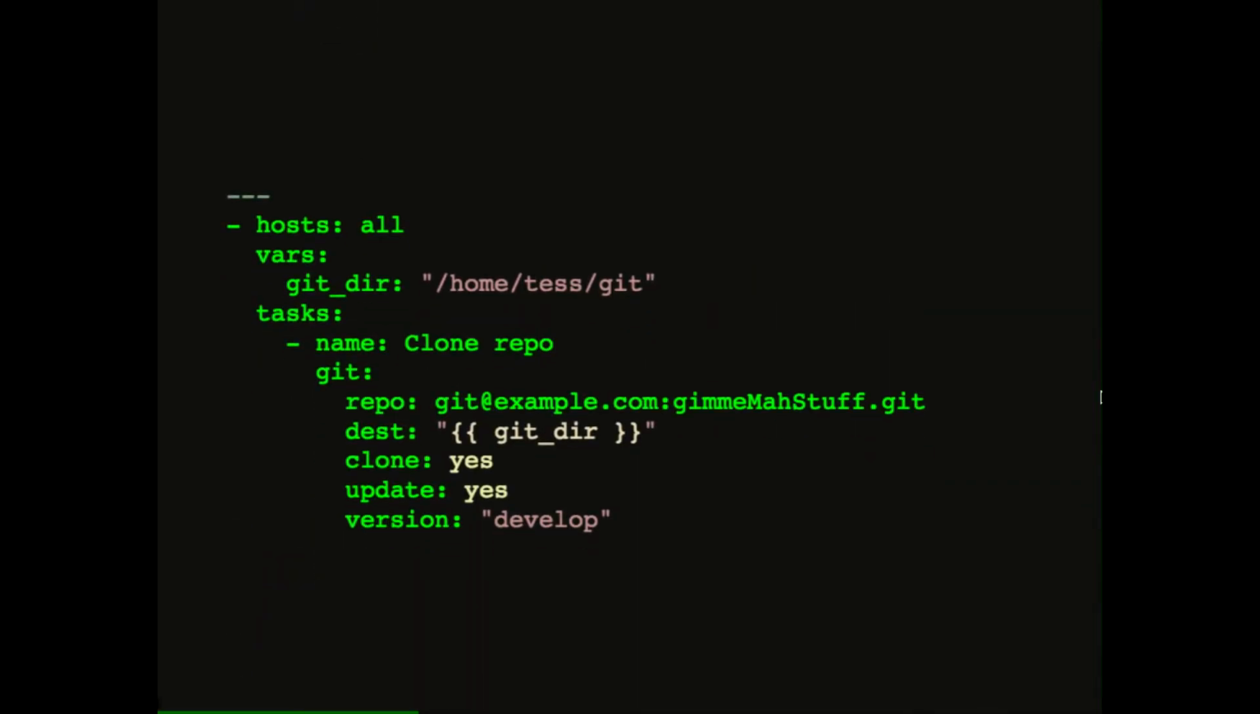All right, so let's take our git deploy and turn it into an Ansible playbook. So we're going to start with a hosts all. We're going to define a variable that's going to be where our git directory is, and then we're going to do a git clone. In order to do the git clone, we're going to use the git module. We specify the repository URL. Then we're going to specify where that's going to be. We use our variable so that we don't have to replace it in multiple places in our file later.